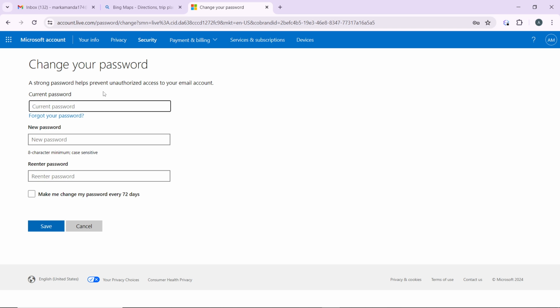But if you have not, then you have to go through some kind of verification process, where you're going to send a verification code to your phone number or an email, whichever one you choose. Just pass the verification process and it's going to take you right into this change your password window. So a strong password helps prevent unauthorized access to your email account.